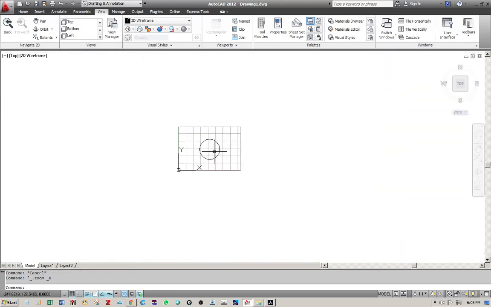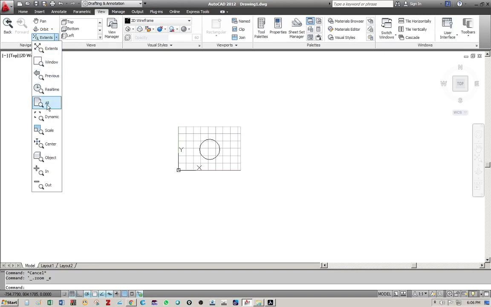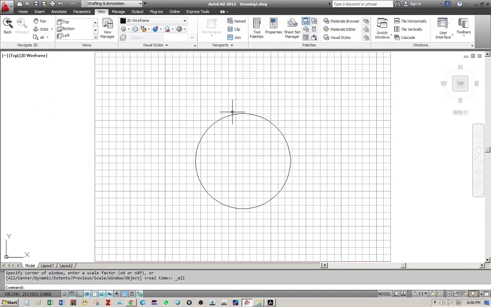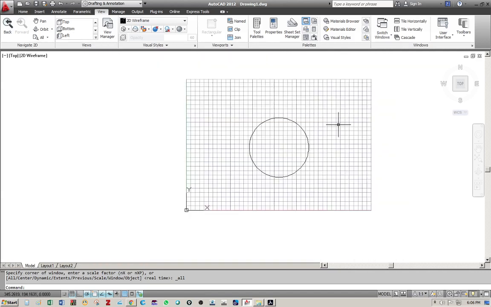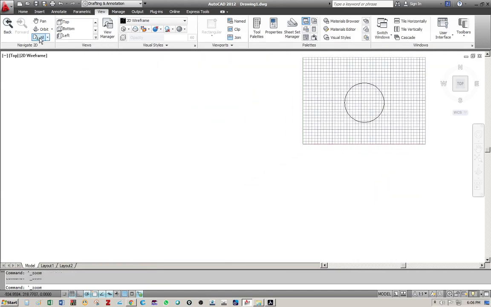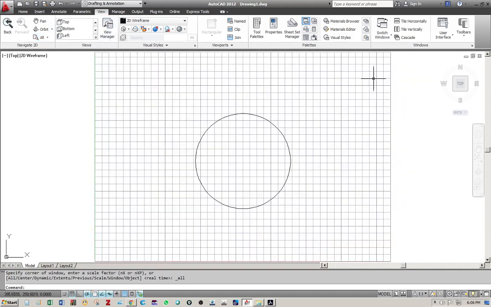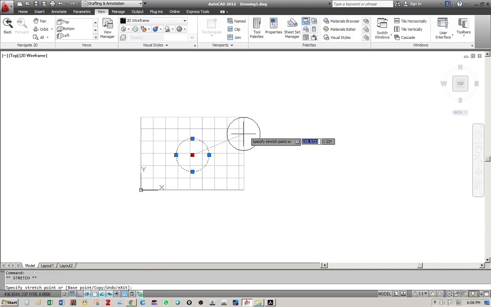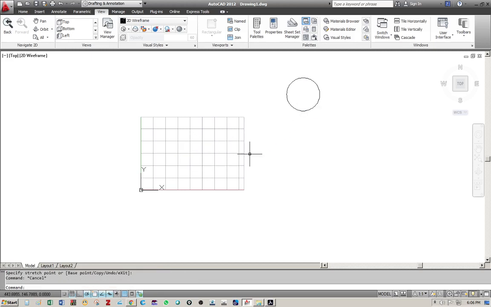Okay, so that's talking about the zoom extents. What about zoom all? Let us try zoom all. Okay, so zoom all doesn't really focus on the circle, rather it focuses on the paper limits. So if you put the paper over here and then you press zoom all, it will bring the paper limits into the focus.